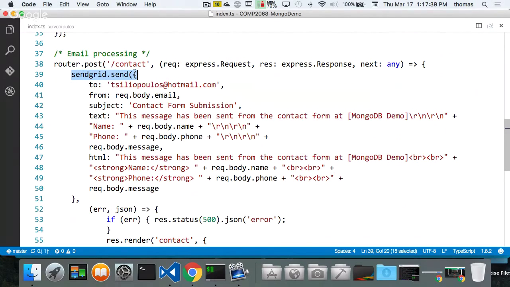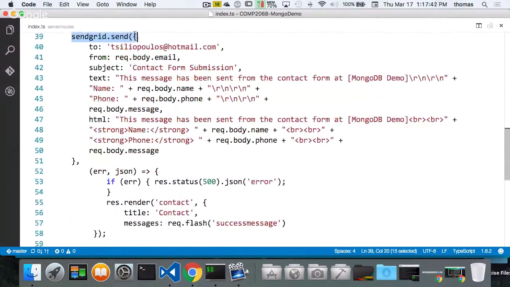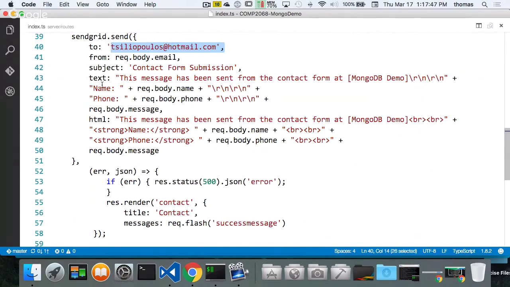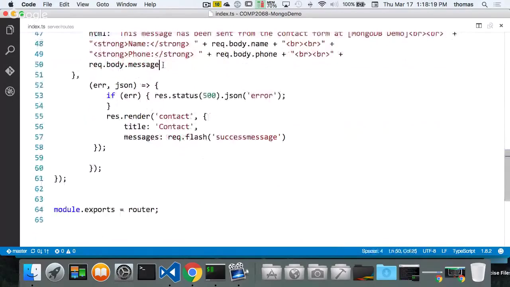So I'm going to call sendgrid.send, and inside there I'm going to say, here's an example of my mail package that I'm sending. I'm saying send to me, this is my email, from the email that I get from the body of my form. My subject is contact form submission. And then a little message that says, this message has been sent from my contact form, as a text file. There's a text version and an HTML version. The HTML version is exactly the same as the text version, just with rich text.